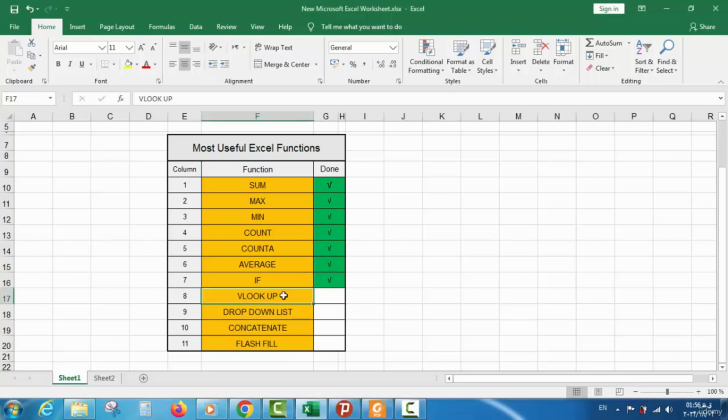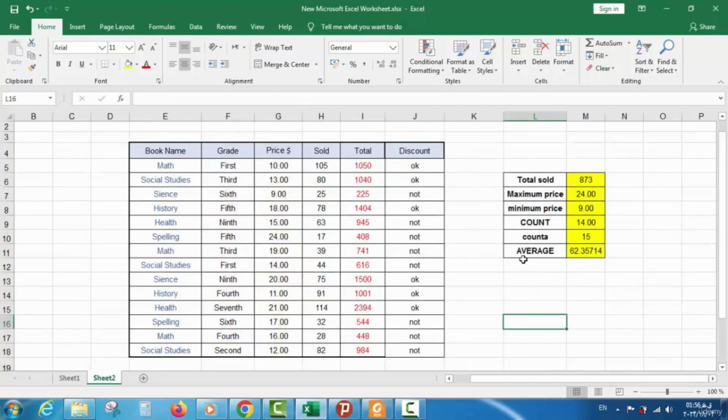VLOOKUP is a widely used function, especially in accounting and search operations. VLOOKUP function. Okay. Let's work with VLOOKUP together. With VLOOKUP, we specify the condition we want to search for and the value we want to find. For example, let's say we want to look up the price of a math book in the table.